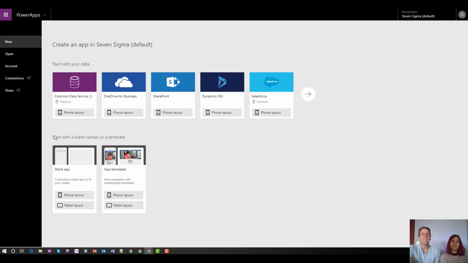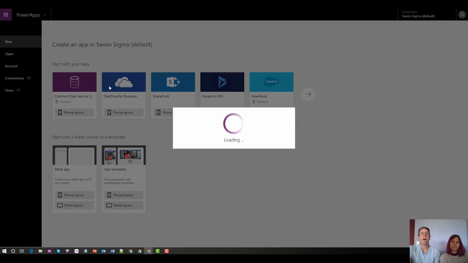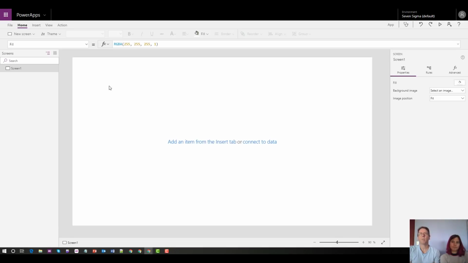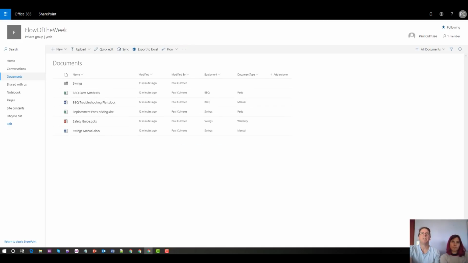So to make it easier and better on screen real estate, I'm going to pick a tablet layout Power App. And here we go. And the very first thing we need to do is connect to that SharePoint document library that we were just looking at, this guy here, in Power Apps.